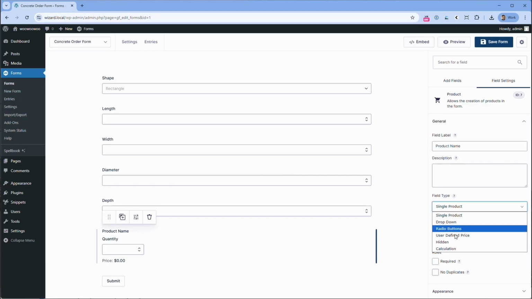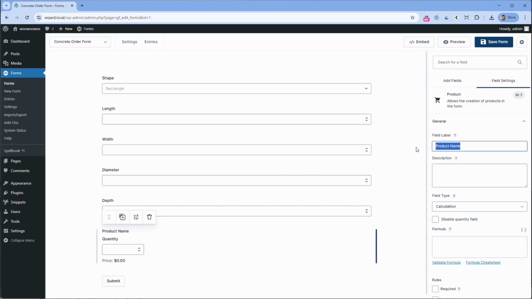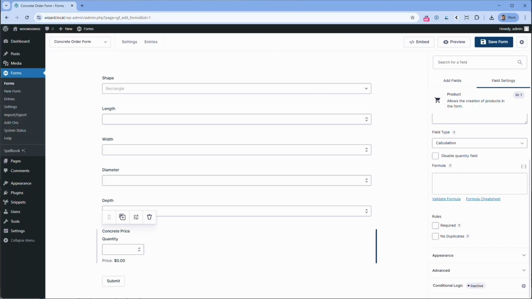We need to set the type to calculation, and I'm going to call this field concrete price. Now it's time for the formula. Scroll down to the formula section of the field. GP Advanced Calculations comes with a handy formula autocomplete feature. If we start to type if, we're presented with some formula suggestions that we can choose from. In this case, I want to choose the if, else snippet.